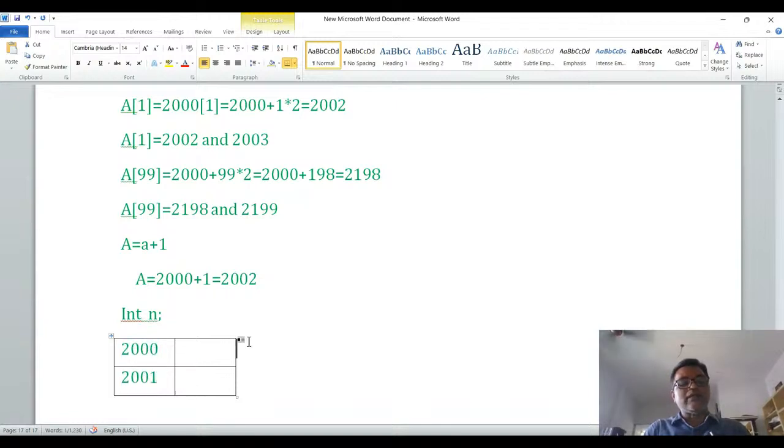Here you have to store the values. You can change the values here. It's possible, if you want to change, it's possible. But you cannot modify the addresses, because addresses are fixed. Addresses are fixed locations, fixed values.